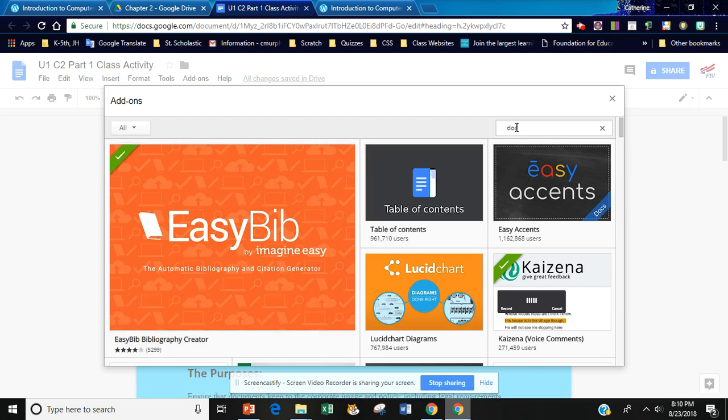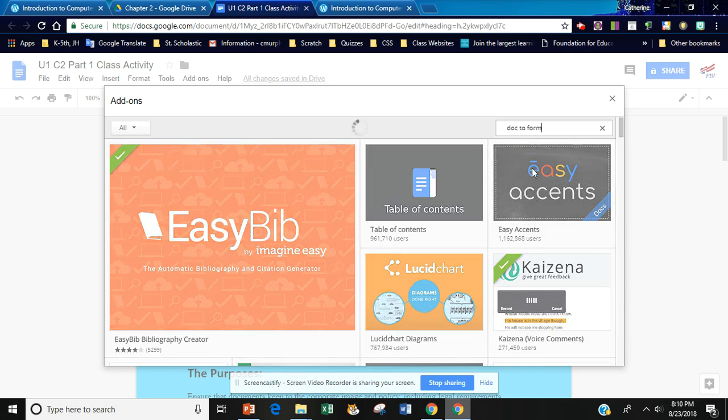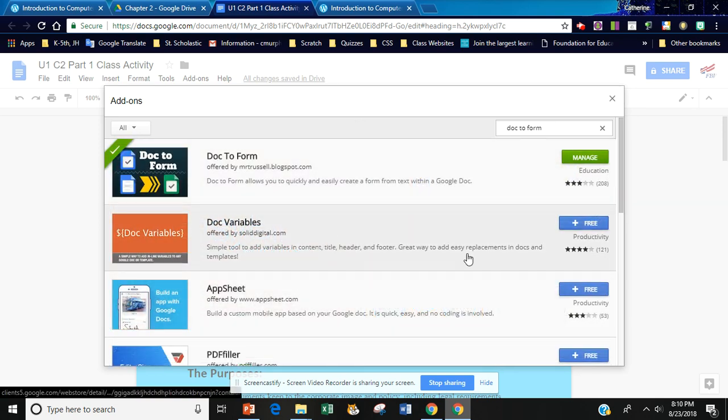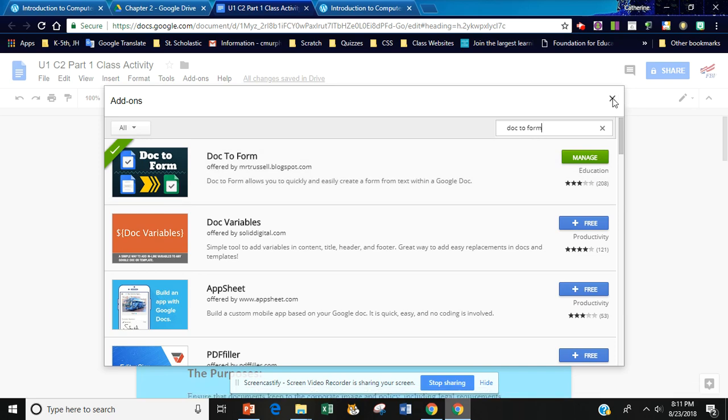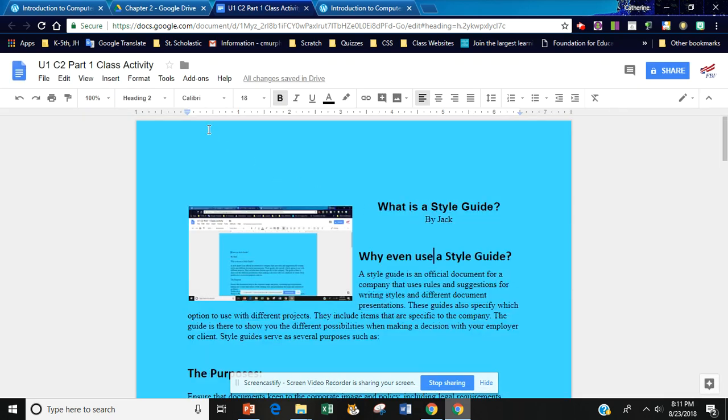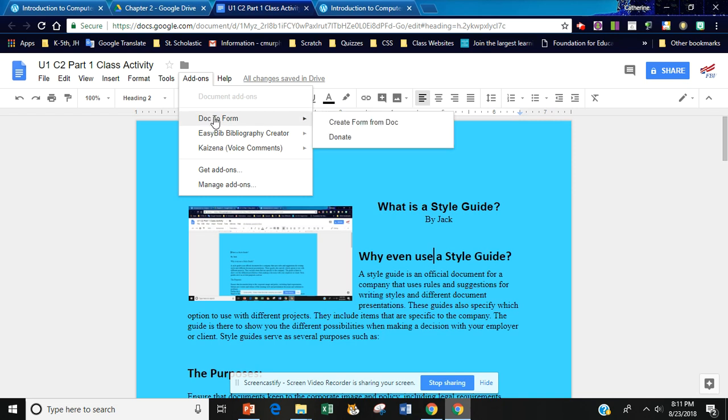Why don't you type in "doc to form" up in the search bar and then hit enter, and it's going to search for the add-on called Doc to Form. Once it shows up, yours will have a blue free. Mine has a manage because I already have mine installed. So what we want you to do is add on this Doc to Form by clicking on your blue free and then adding it to your software. So once you've done that, when you go to add-ons, you will see your Doc to Form.